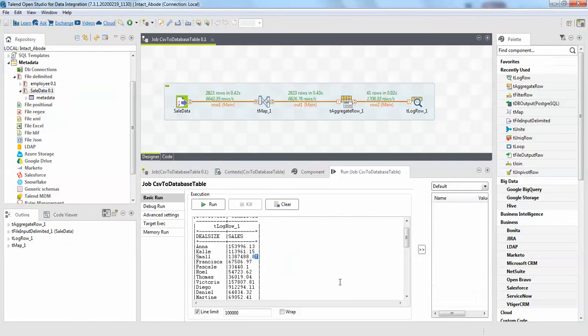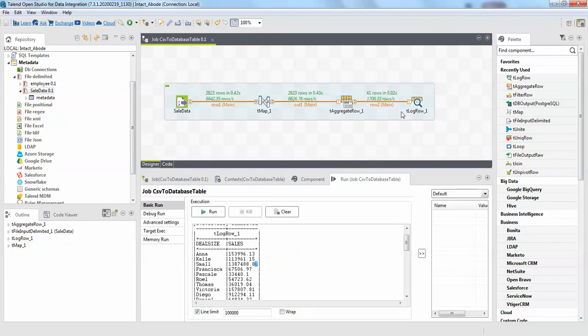So that's it guys. I hope you now know how to perform aggregations. The simple thing is, instead of the T log row, you can use some database table or any output format, send the data to it, and do some analytics or analysis on that kind of data.